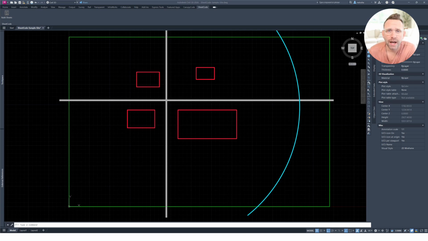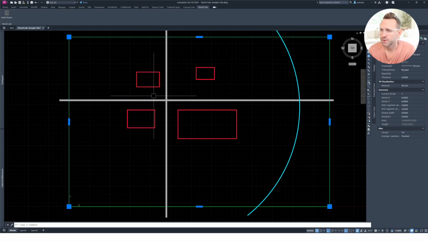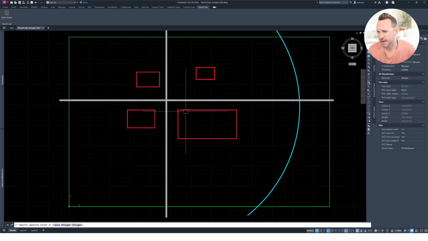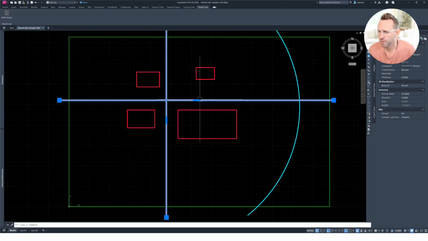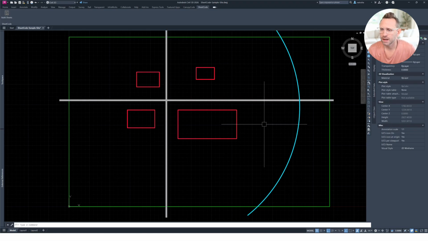I'm going to give you a quick how-to for SheetCode. This is just a site area. This is an example project we give you along with SheetCode. Right now we have a boundary area. These could be represented as buildings or just site locations. These are just roadway intersections. And this one right here could be just like a river coming through the site.